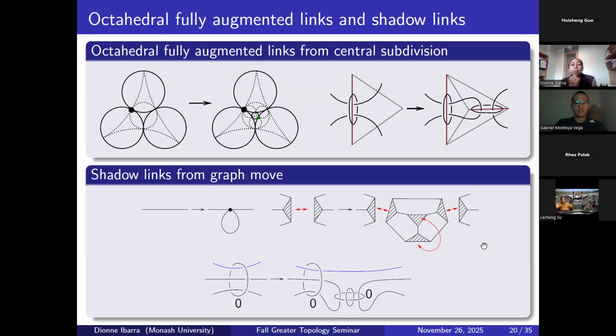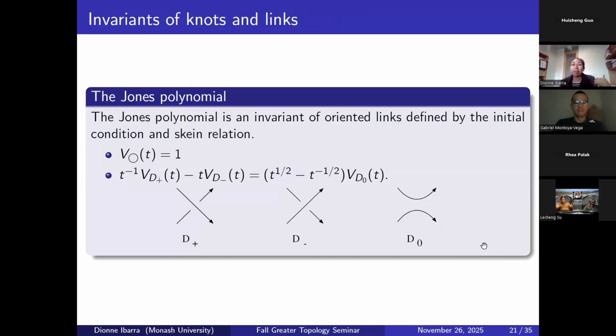Okay, so this is, I guess, a long explanation of why these two manifolds are homeomorphic, or these families are homeomorphic. Okay, so now, after a long time, we're going to get into invariants of knots.